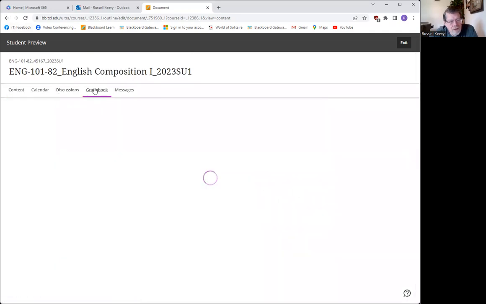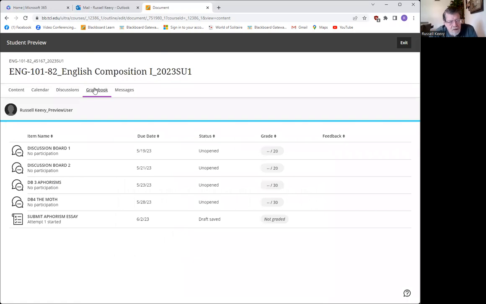You do have a grade book. So like for here, this shows you your grade on all the assignments. It will also show you where you are grade wise in the class. So that's how that works.